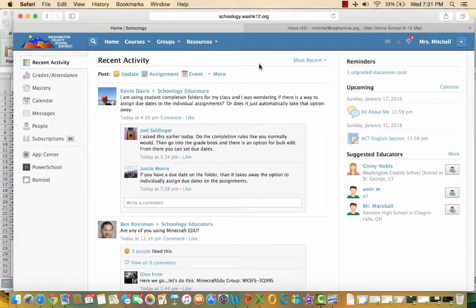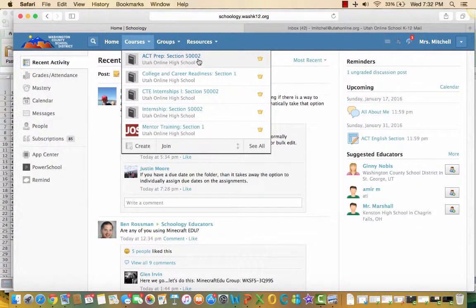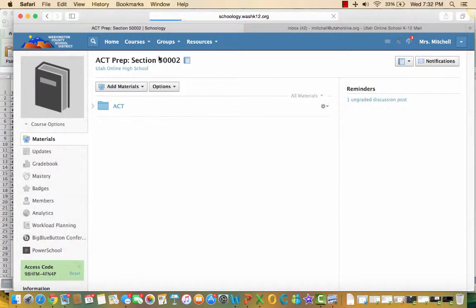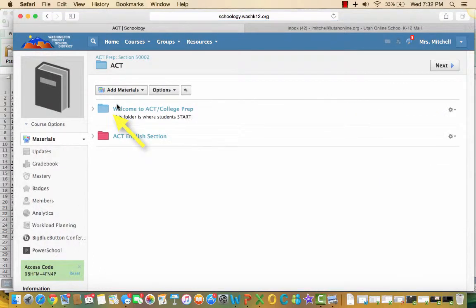Okay, once you log into your Schoology account, I've pulled up a different account so you can see what it looks like. You're going to go to courses, and there's where you're going to see your ACT prep right there. If you just select that, it will take you to your ACT course. Now, when you go to the ACT course, you're going to see an ACT folder. So you want to go ahead and click your ACT folder because that is where your curriculum is housed.